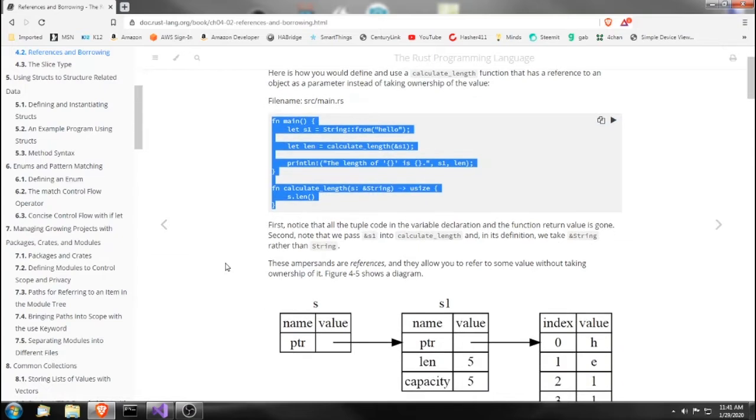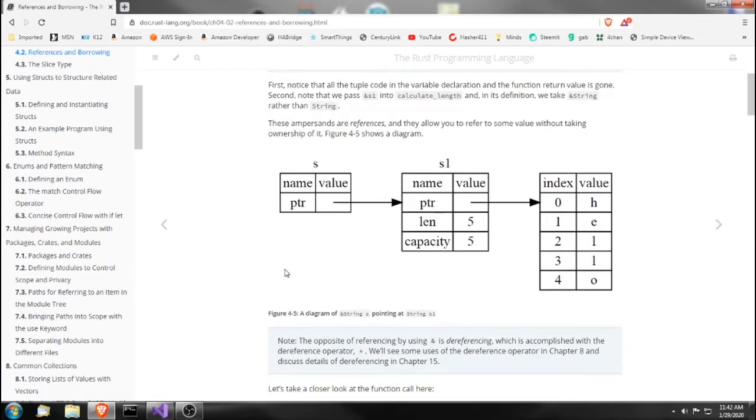First, notice that all the tuple code in the variable declaration and the function return value is gone. Second, note that we pass &s1 into calculate_length, and in its definition we take &String rather than String. These ampersands are references, and they allow you to refer to some value without taking ownership of it. Figure 4-5 shows a diagram. Figure 4-5: a diagram of &String s pointing at String s1.